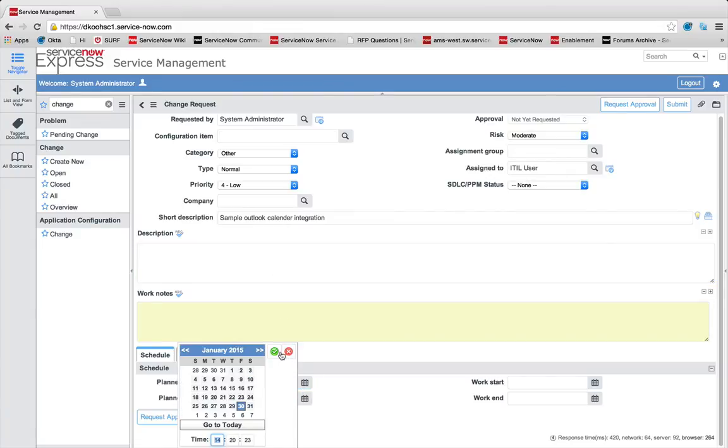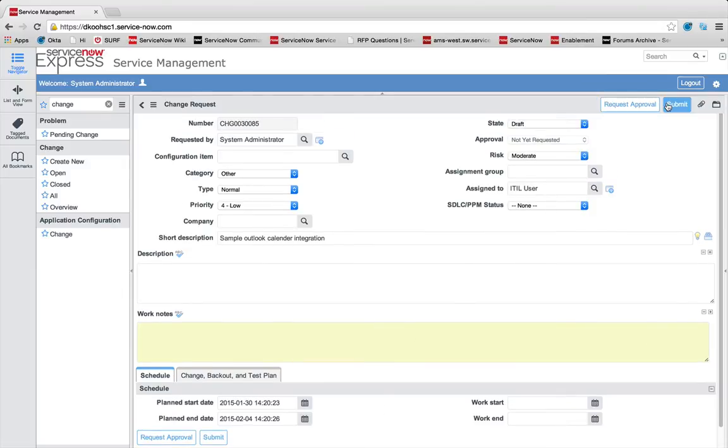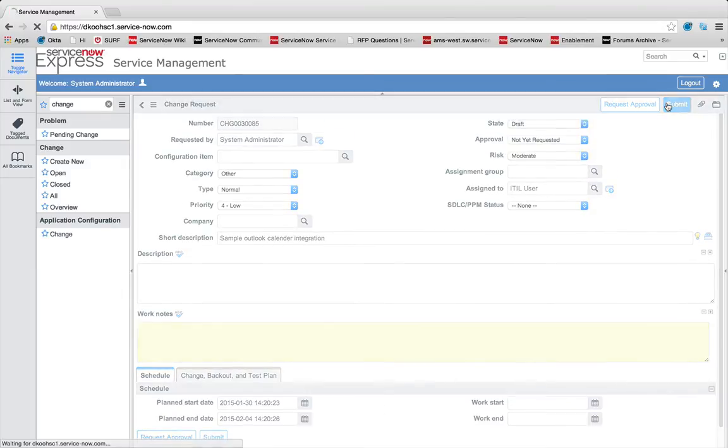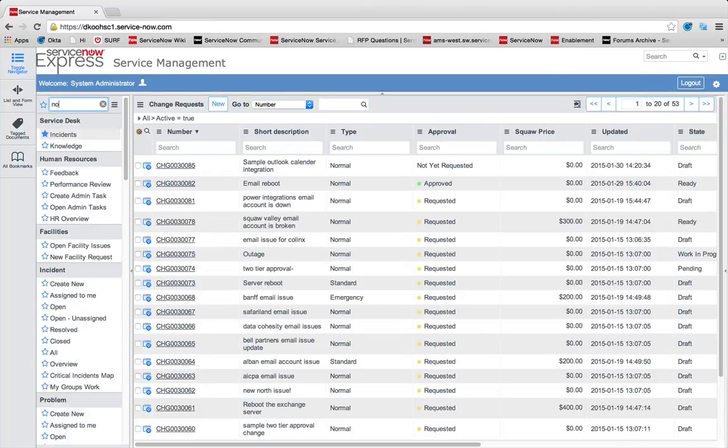And we can go and choose our start date, let's just say the 30th, and our end date, I'll end it on the 4th. I can then request approval and essentially submit this change request into my system. And what we'll notice is, following this example, our ITIL user, the assigned to user for this change, will actually get an Outlook calendar invite for that specific date period. So how is that done?